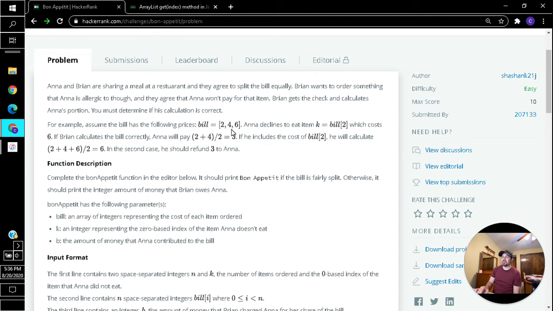This is the total cost of Bill's meal. So 2, 4, and 6. So I don't know, drink, appetizer, entree, drink, entree, dessert, something like that. And Anna is not gonna eat one of these, so it's gonna give the index of the item she's not gonna pay for, and then you have to calculate the amount she's gonna contribute to Bill. So in the example I gave, she's not gonna eat number 6, so 4 and 2, divide by 2, 3.